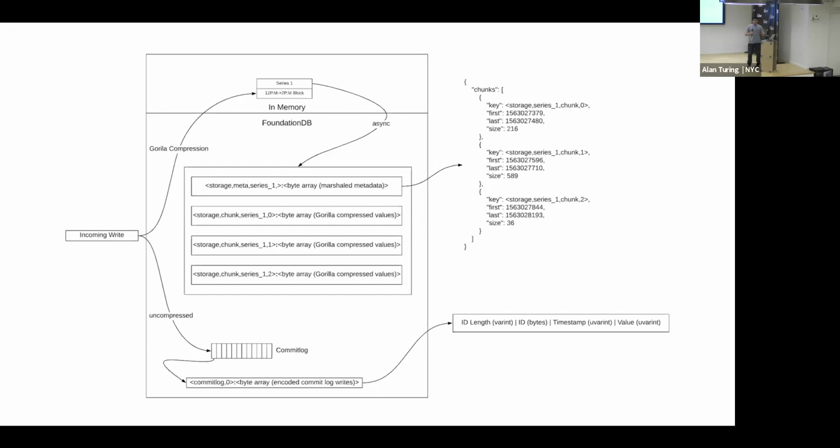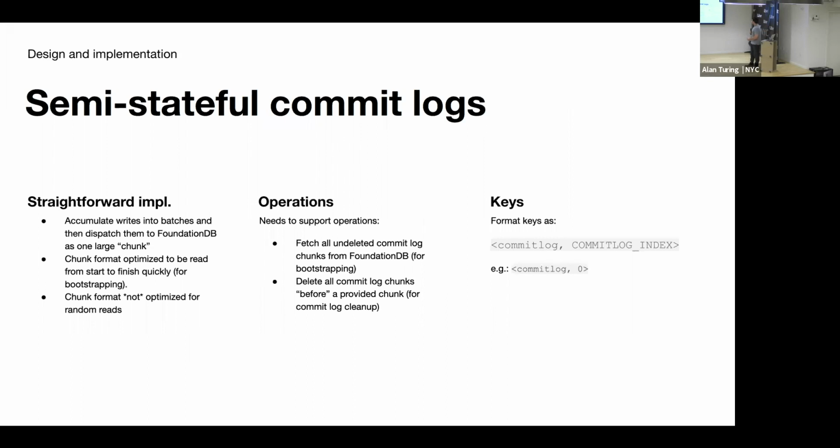If you think of M3DB as a stateful system, right? If you're trying to run it in the cloud or on Kubernetes, if a node dies and the commit logs live with the node, then when that node comes back up, it needs to read those commit logs. It's very stateful. Everything lives on the machine that ingested it. This thing's a little bit different. I call it a semi-stateful system. So there is state, and it is stateful, but the state doesn't live on the node that owns that state anymore. It all lives in this other system called FoundationDB. So that's what I'm calling these semi-stateful commit logs.